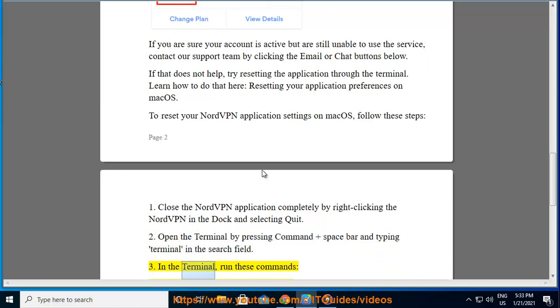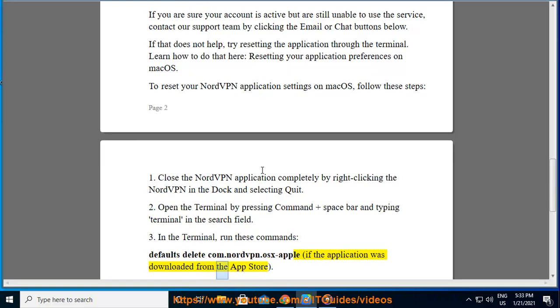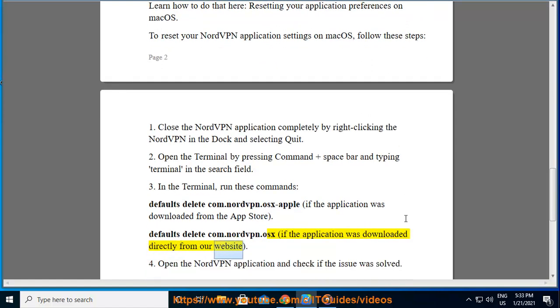3. In the Terminal, run these commands. If the application was downloaded from the App Store: defaults delete com.nordvpn.osx.apple. If the application was downloaded directly from our website: defaults delete com.nordvpn.osx. 4. Open the NordVPN application and check if the issue was solved.